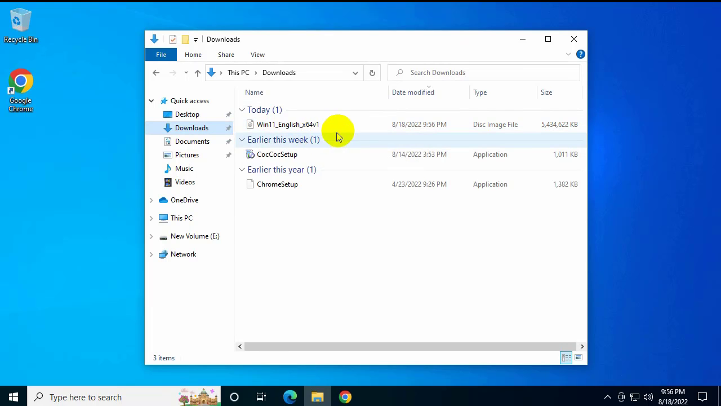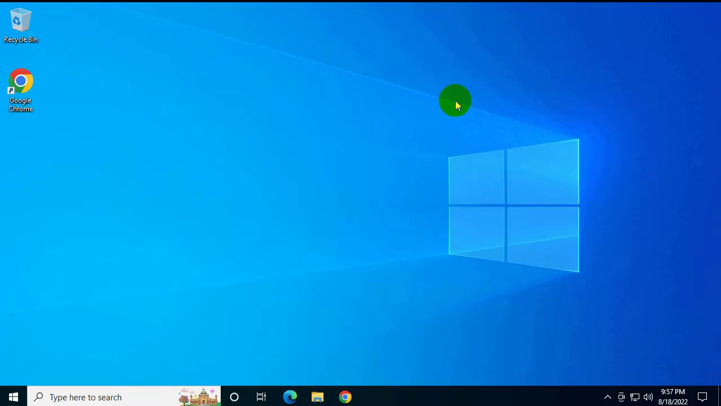You save it for use when needed. So we've taught you how to download the Win 11 ISO file for use when needed, like reinstalling Win or upgrading old versions of Windows to Win 11.